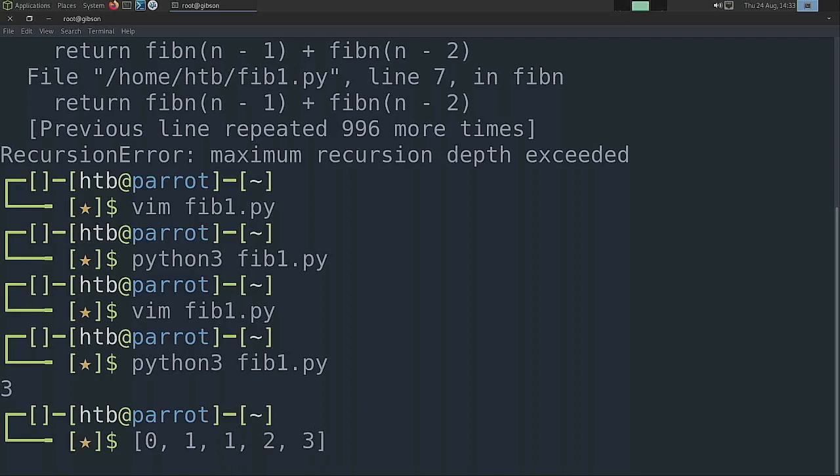The 0th Fibonacci number is 0. The first Fibonacci number is 1. The second is 1. Third is 2. The fourth is 3. How cool is that? We actually have a Fibonacci sequence. So we're able to actually do the fourth one.